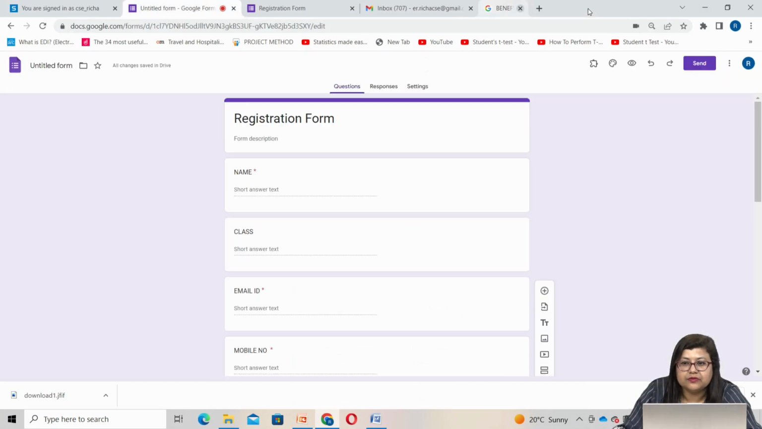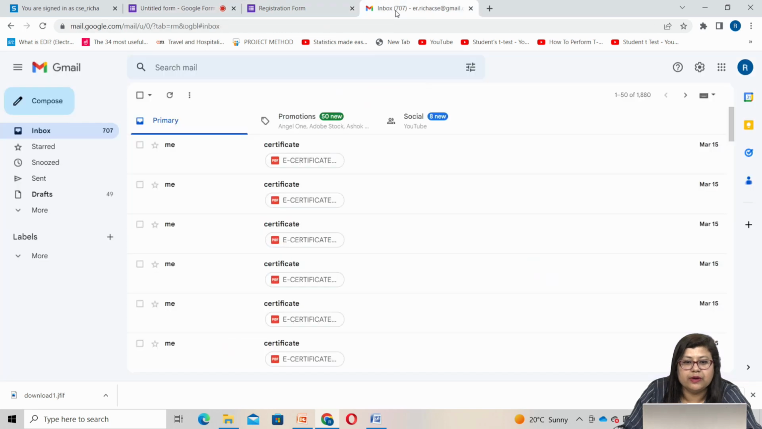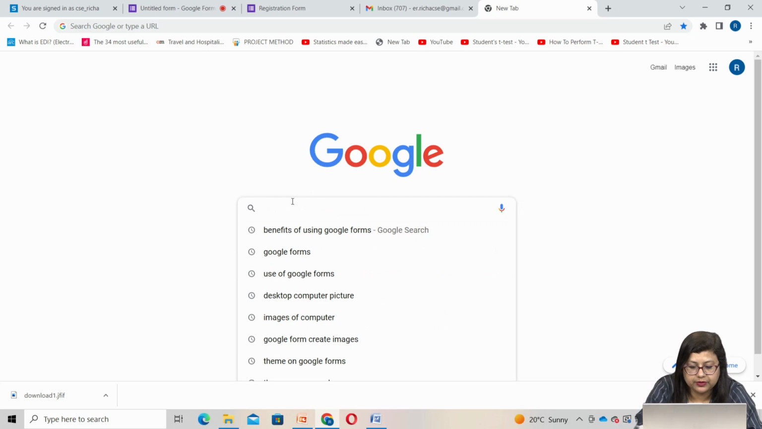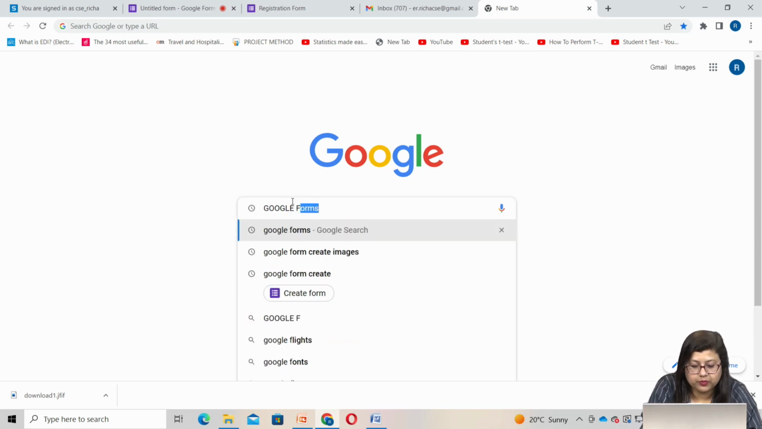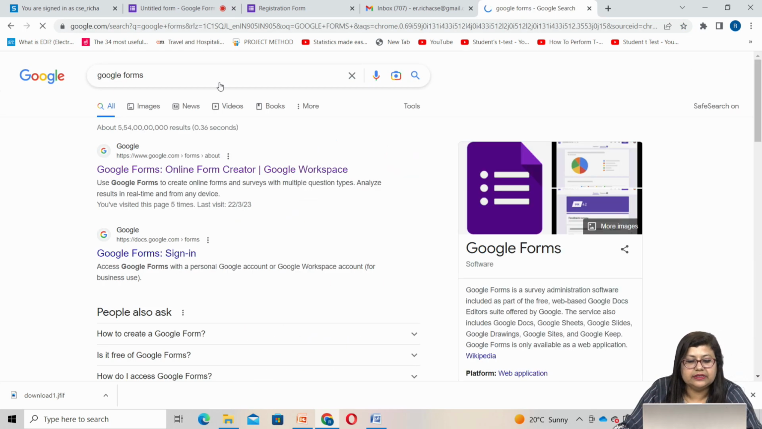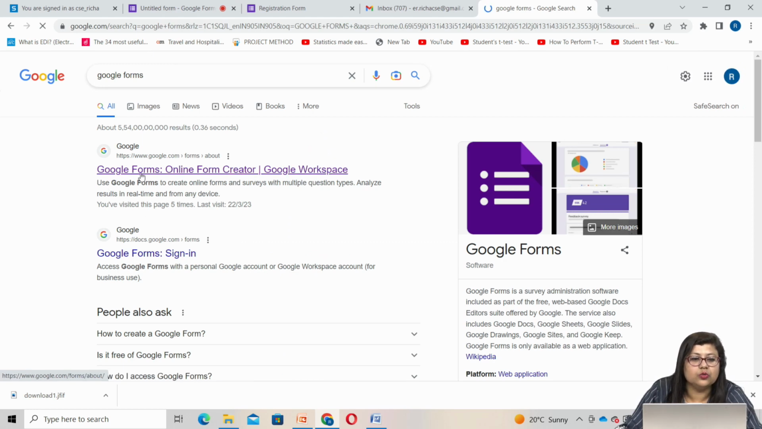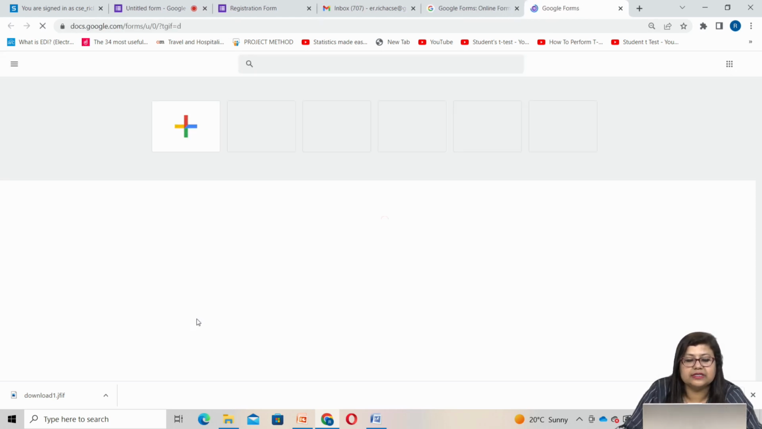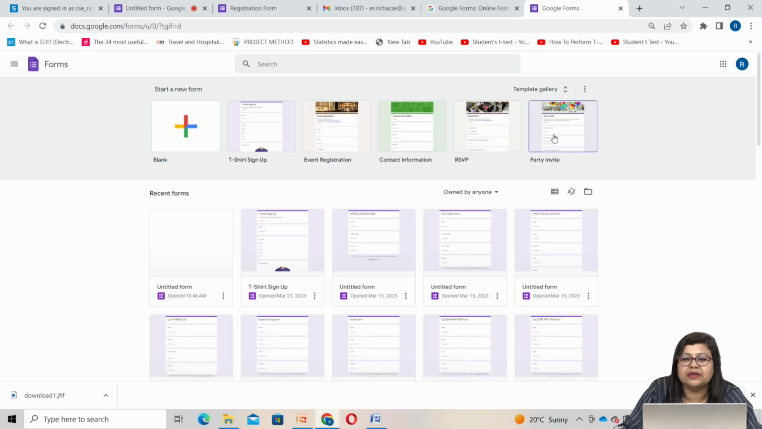First step: I have already logged into my Gmail account. After that, I write in the Google tab, Google Forms. The first link that opens is Google Forms online form creator. Click on this link. Here you will get two tabs: try Forms for work, and go to Forms. Select the second option. There are a number of templates available for Google Forms creation, like t-shirt sign up, event registration, contact information, RSVP, and party invite. First of all, we'll start with the basic thing.